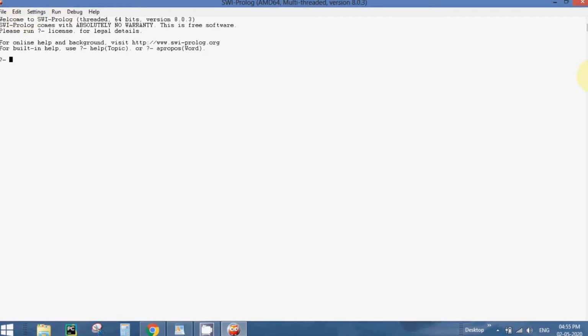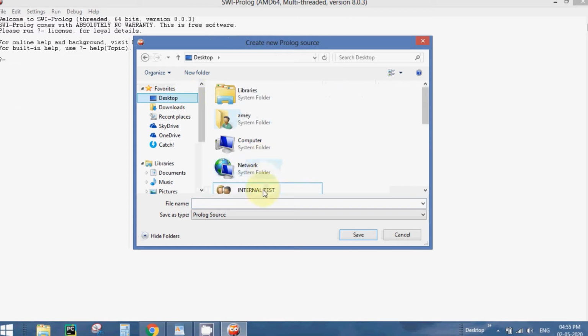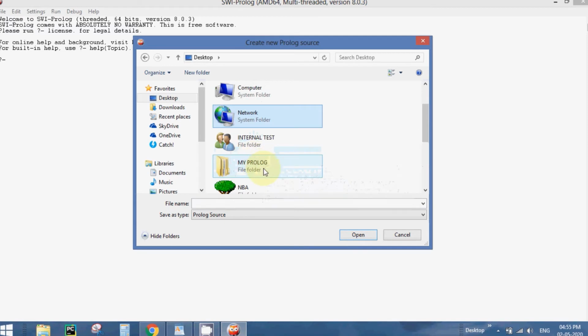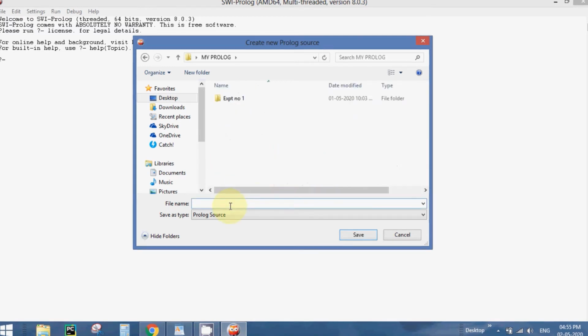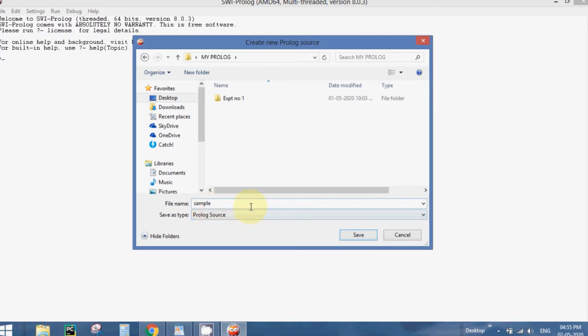First I will just give you a brief introduction of the interface of this SWI Prolog. First thing I'll do, I'll go to File and say New. On the desktop I've created one dedicated folder for you, my prolog. Here I will just type a new program name, say sample. You don't have to give any extension. By default it is a .pl file, Prolog source. Just say sample or whatever name you want to use and say save.